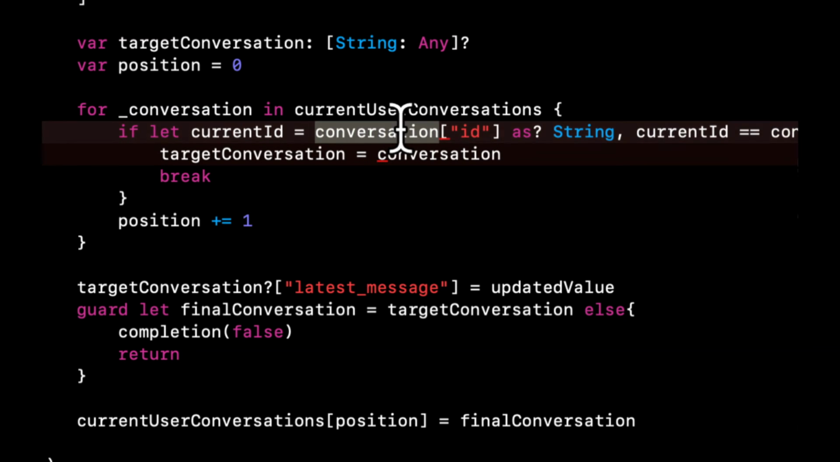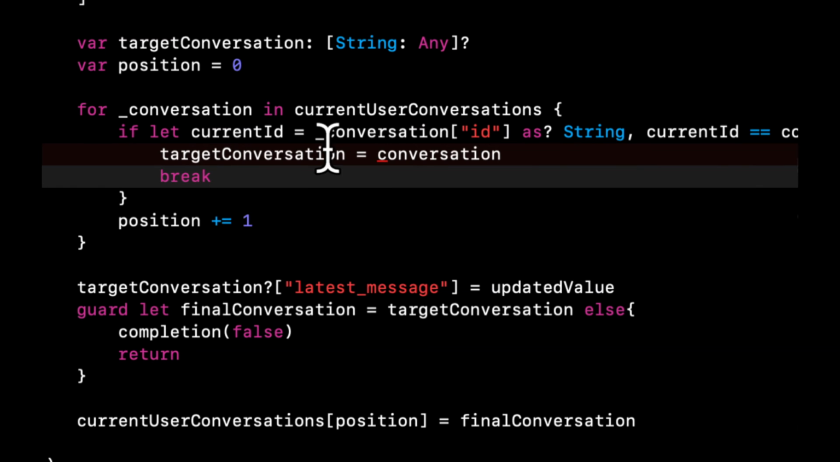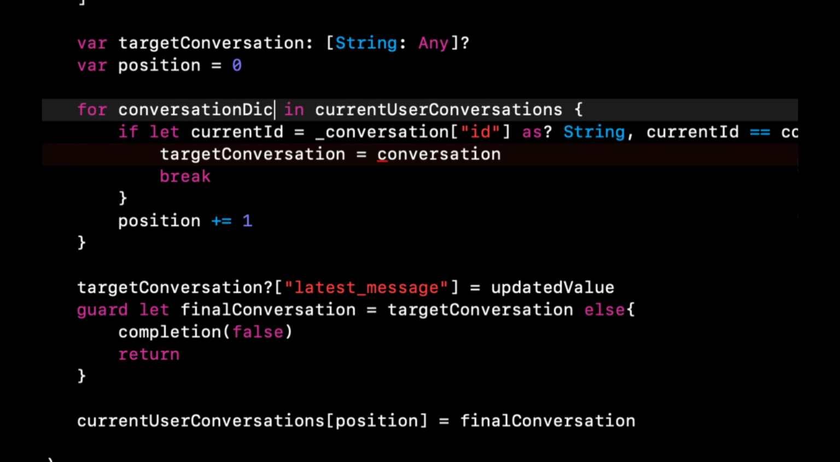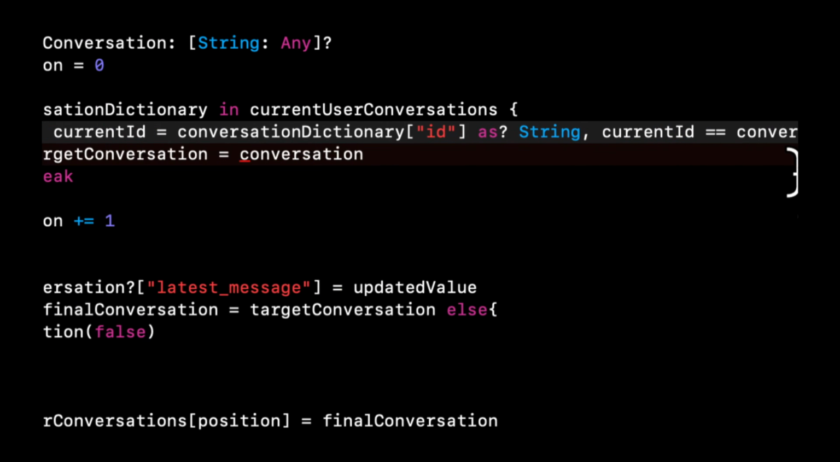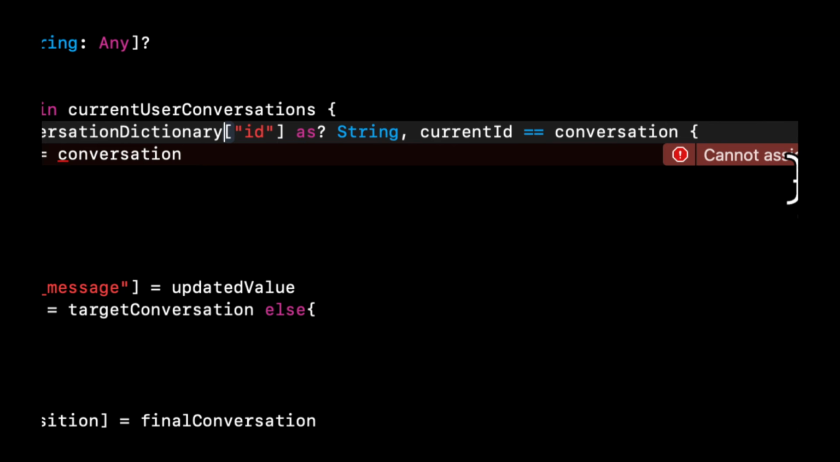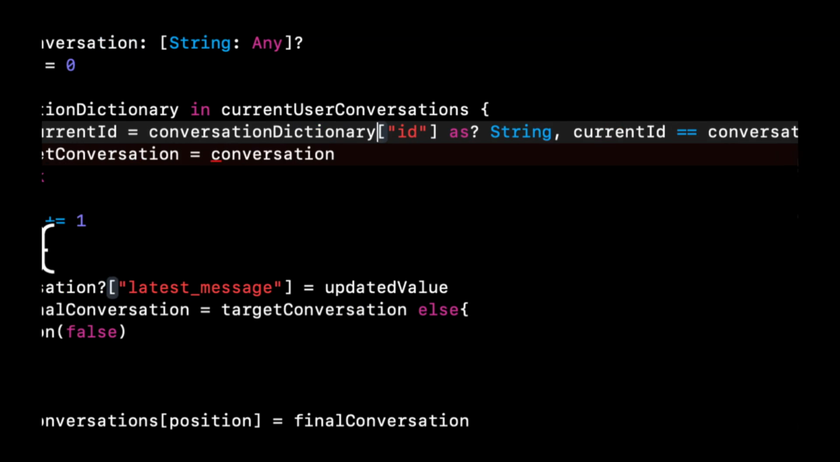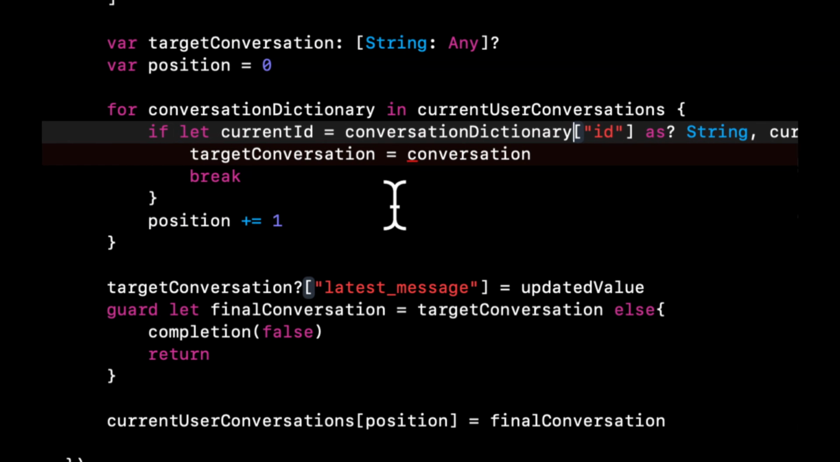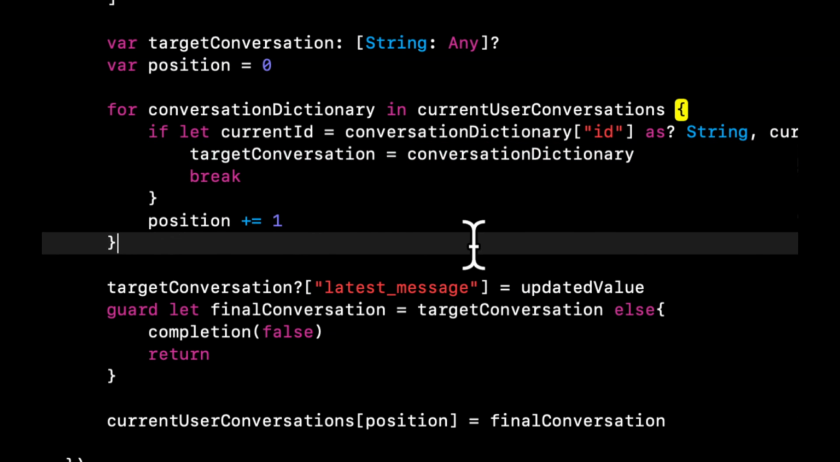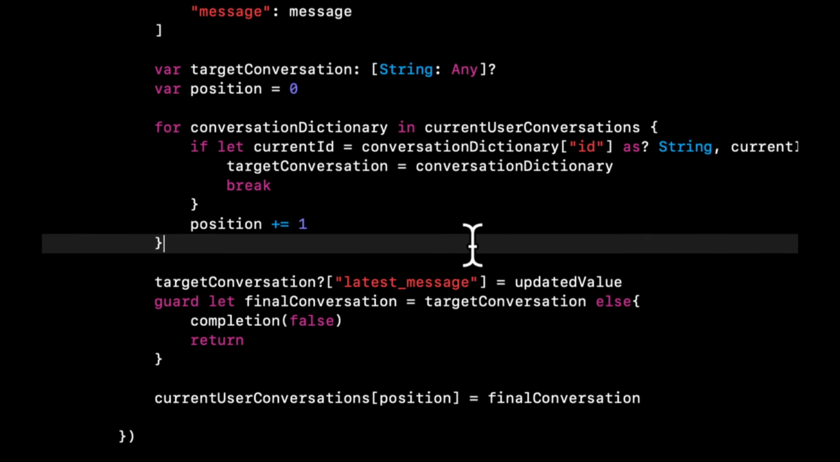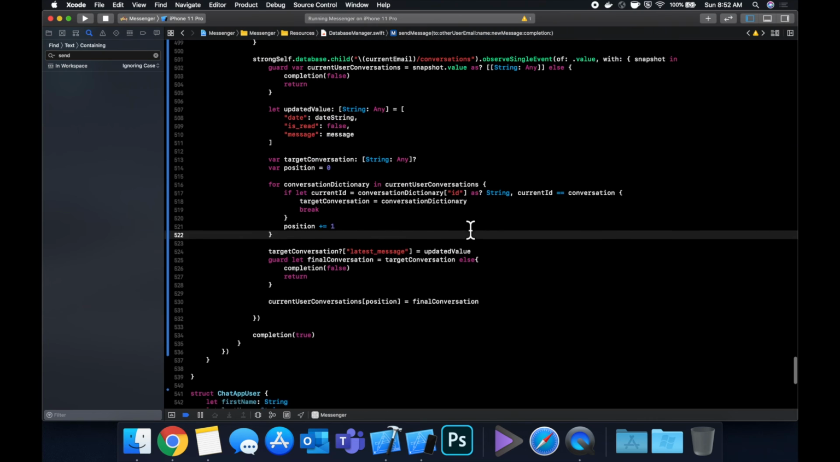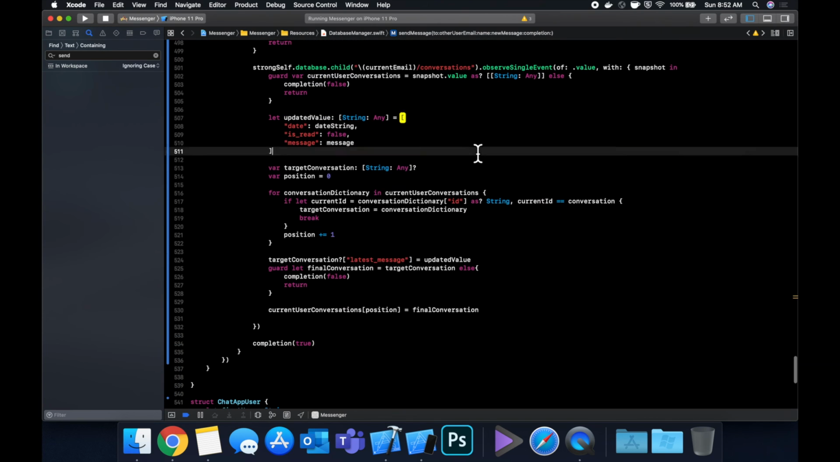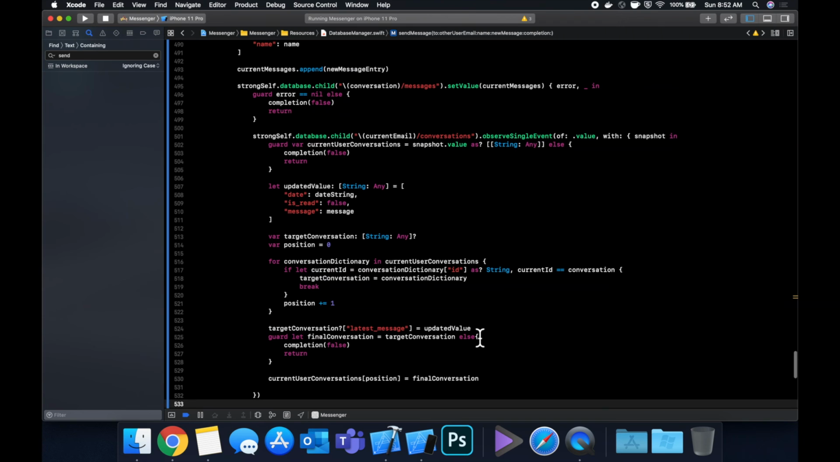So current ID is the conversation. Let's call this conversation dictionary. Conversation dictionary, and if the current ID equals the conversation, which is the parameter conversation ID for this whole function, and if it does, then the target conversation will be conversation dictionary. Hit Command B again, and we should be compiling now. Okay, we are compiling. So that was a bit of a production writing this little bit of code here.